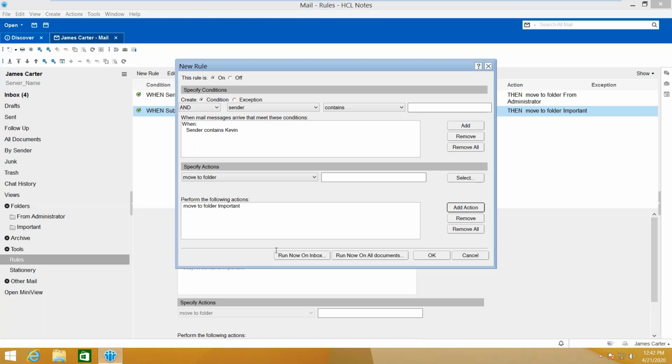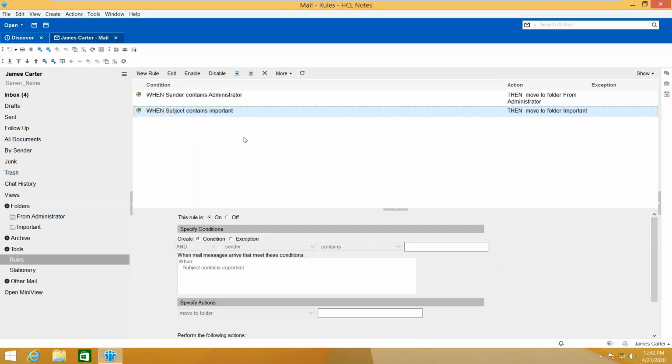Also, this feature is not available on mail R9 and below. Meaning, mail R9 and below can only process incoming emails, not existing ones. So, I will not create this mail rule and will just focus on the mail rules that I have created.